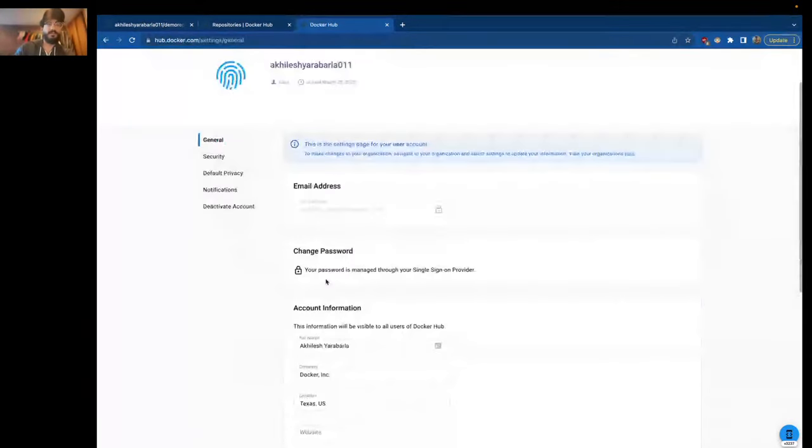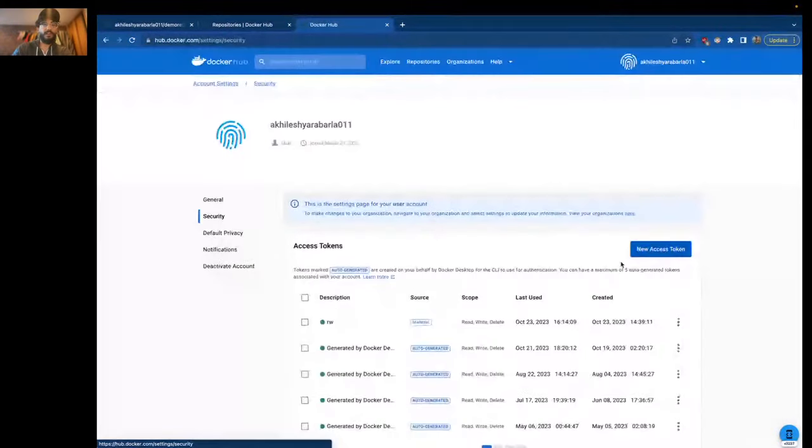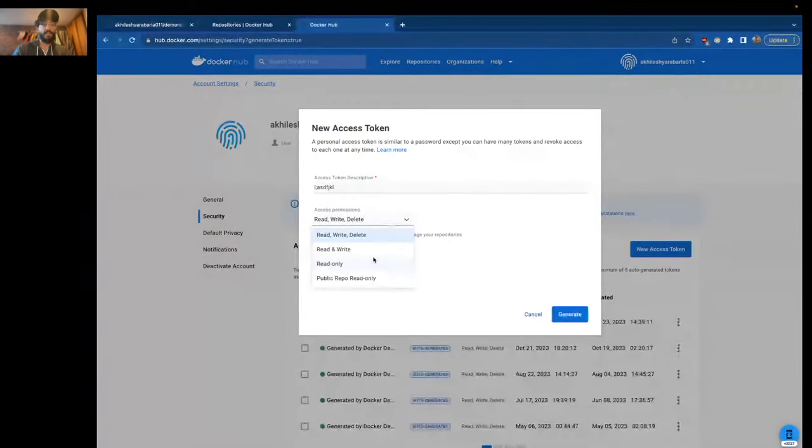You can just generate however many you want. So if you go to your user profile settings and then go to security, you can generate a new access token. Just call it whatever you want, and you can see here you have the different permissions there. It goes from least to greatest level of permissions.